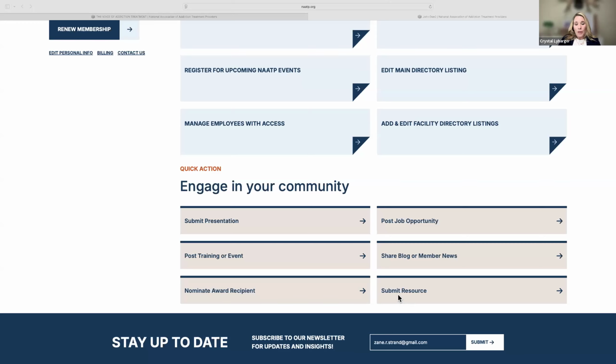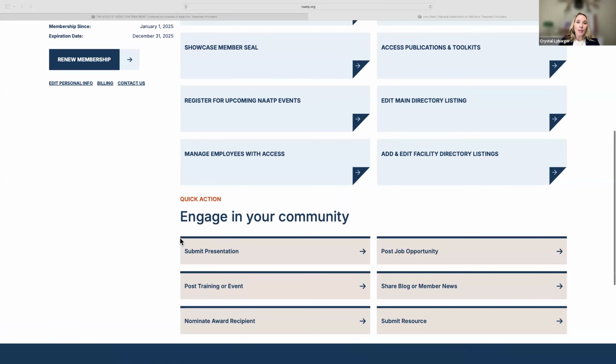This is the opportunity to strengthen through best practices, sharing toolkits, case studies, technical guidance. You're really able to make a difference in the field with the information that you share in the submit resources section. Again, that's a lot of information that I covered. The quick action section really puts visibility and connection at your fingertips. So you're able to promote your work, engage with peers, and contribute to advancing the field of addiction treatment.